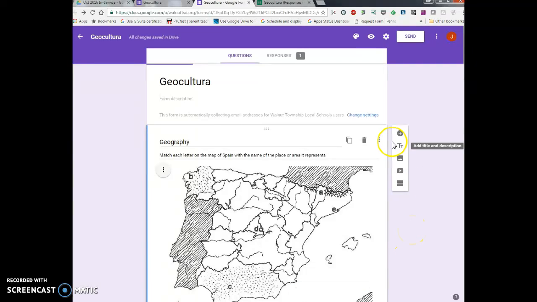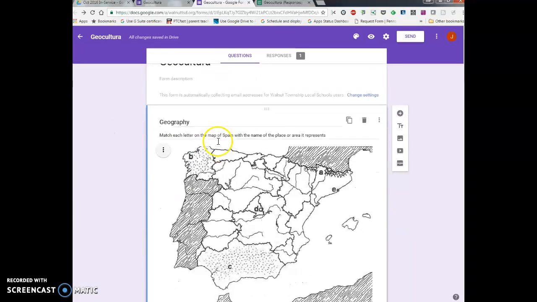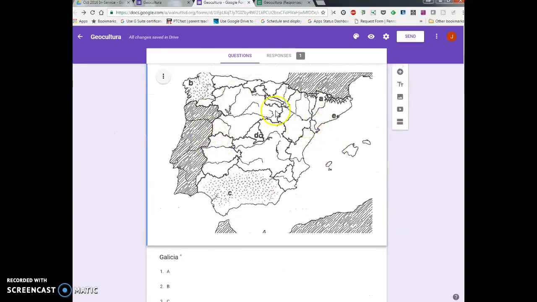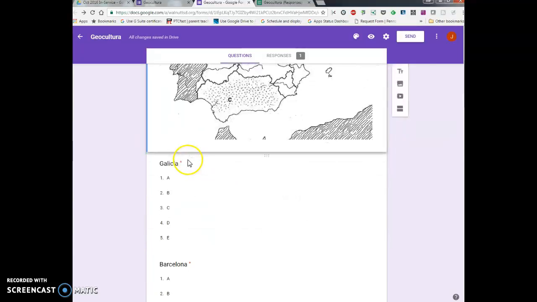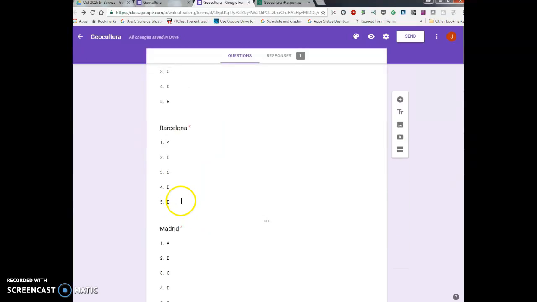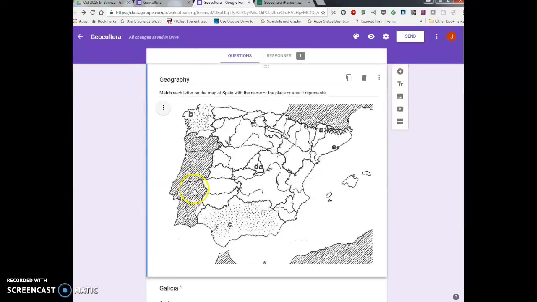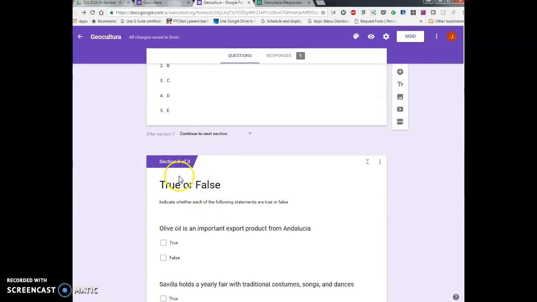Today we're going to talk about creating self-grading quizzes using Google Forms. What I've done here is created a quiz. If you look, I've got a title up here, then a section title with directions, and then a map that I've inserted, which is an image file. Then I've got 5 questions in this section here, and then they can go on to the next section, which is section 2.